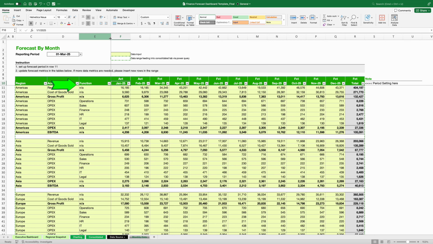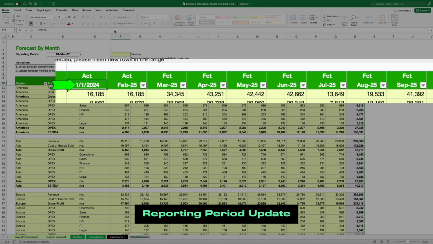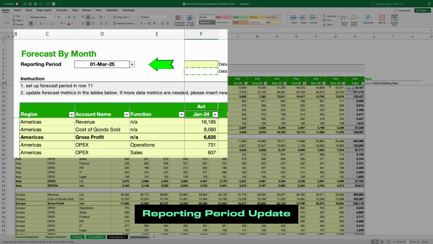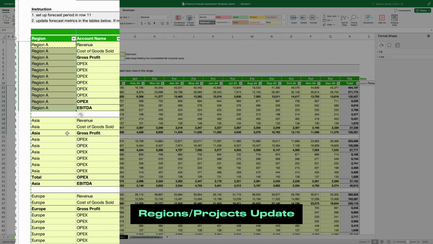Firstly, in the Monthly Data tab, update the reporting period in row 10. Then select the right reporting month from the drop-down list in cell D3. Here let's pick March 2024. Now let us change the region names in the data input area below, assuming no changes to the metric type and numbers. You can copy and paste with your own selected metrics too.